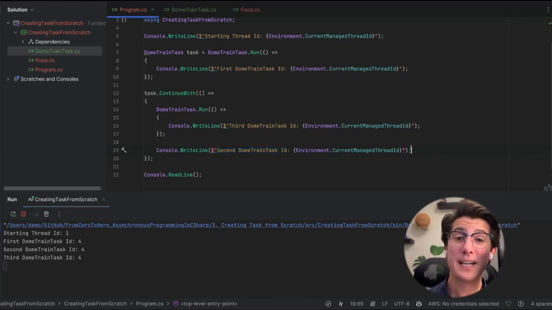And then by the time .NET went to the thread pool to grab another free thread to run this DomeTrain Task.Run, thread 4 was available, it grabbed it, and it ran it again. So if you run this code multiple times, you might see that all 3 thread IDs are the same. It just depends on how quickly threads completed and what other threads were available in the thread pool for .NET to use.